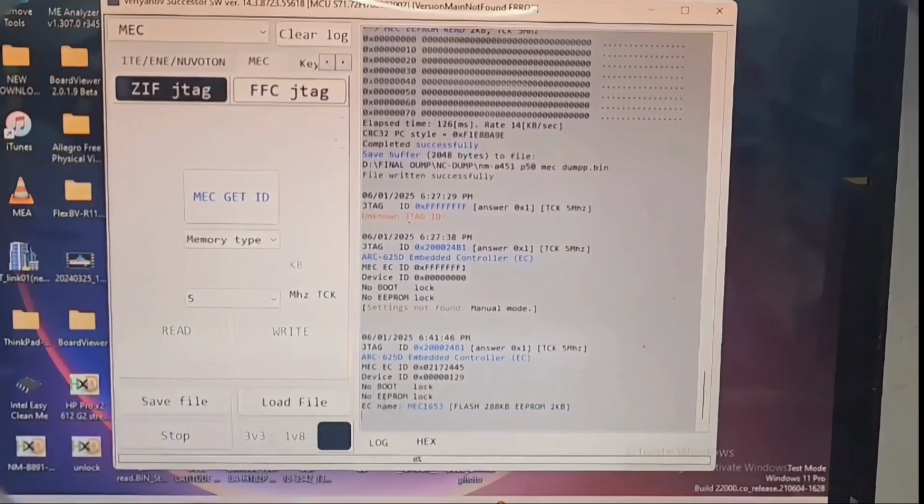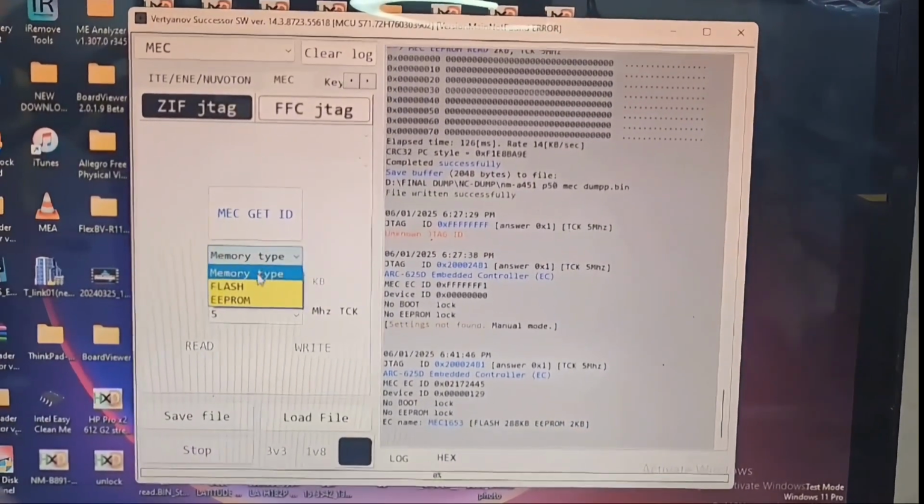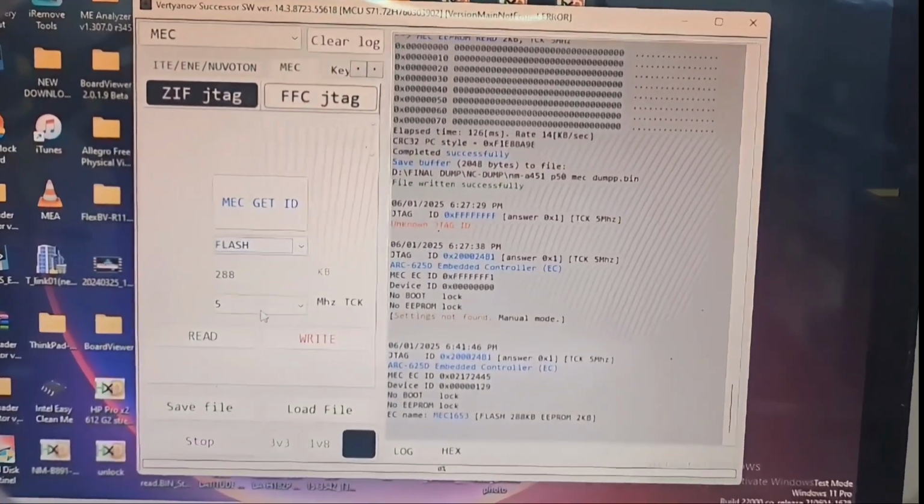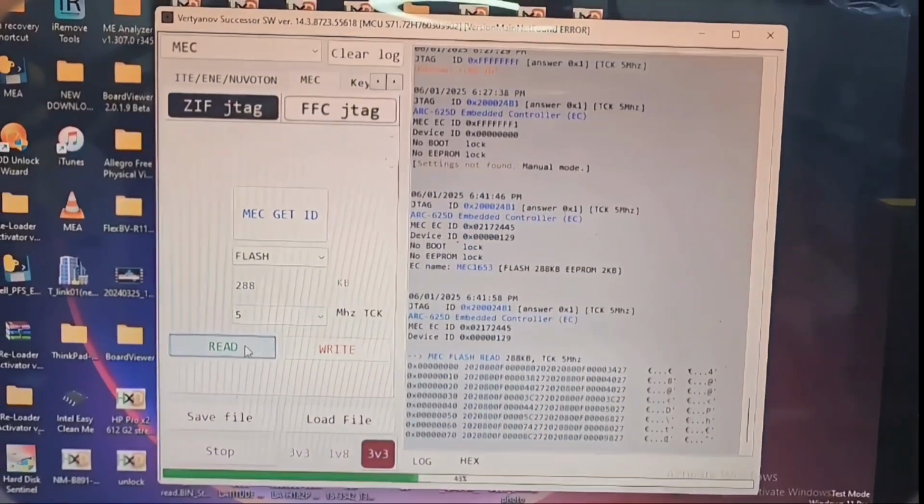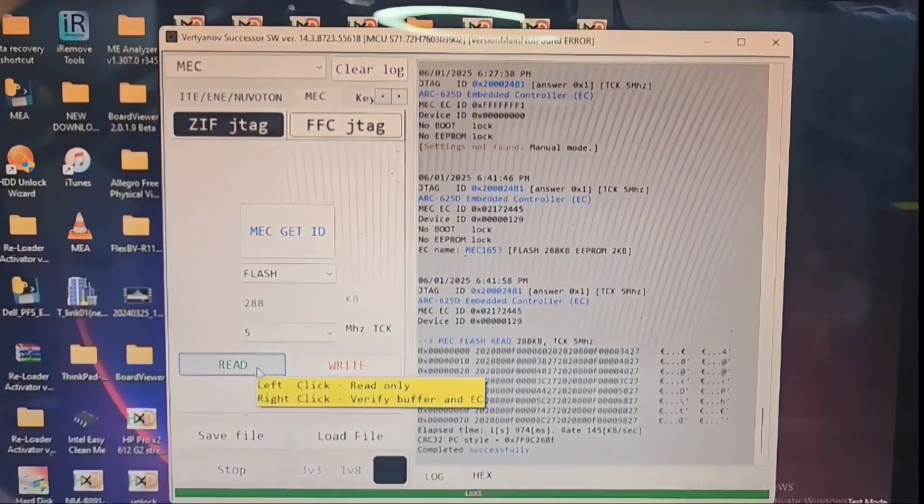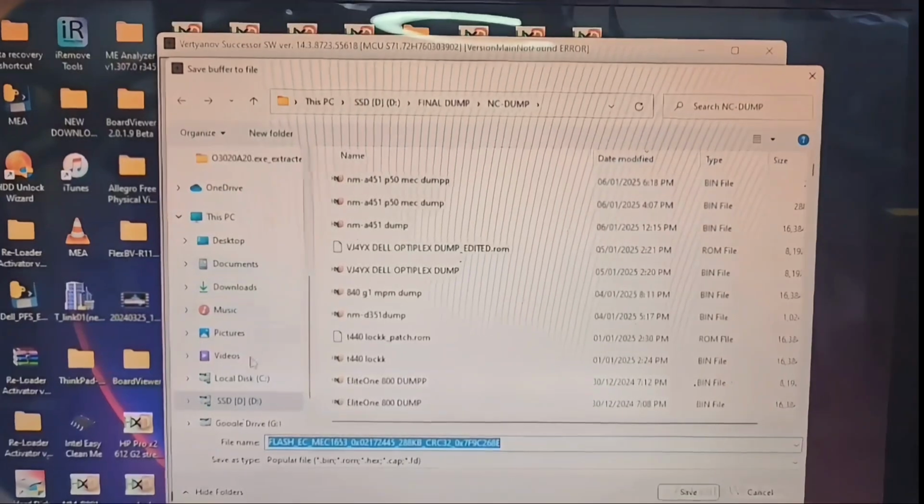MEC 1653 is detected properly. Now we will type the memory type is flash. Read. Save file.